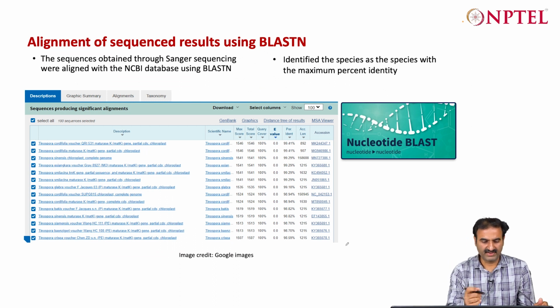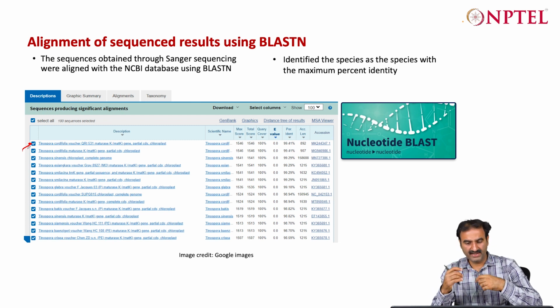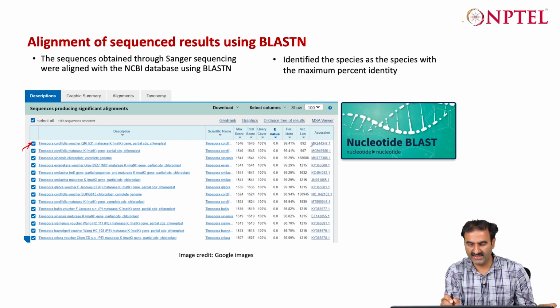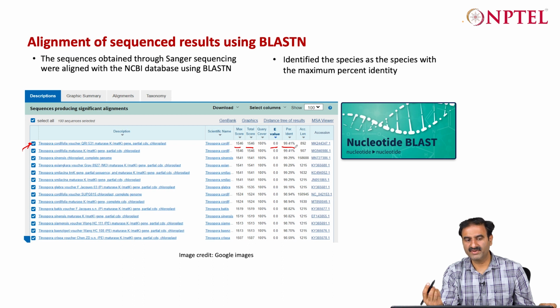So this is the result, for example, for the METK gene for Tinospora cordifolia, which is giving the best hit. The amplified product was forward and reverse concatenated, and you can see that it is giving the maximum score and total score the same, and very high, and the e value is 0, which means there is no chance of ambiguity. An e value as low as possible is better, and 0 is perfect. It matches your desired sequence by 99%.